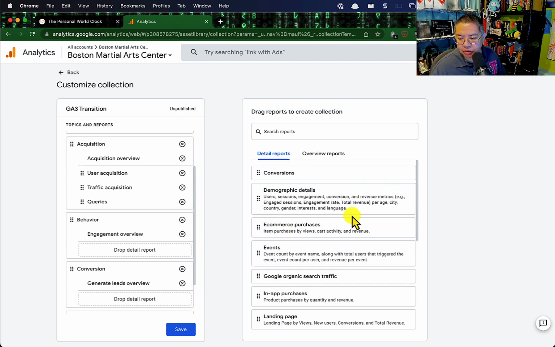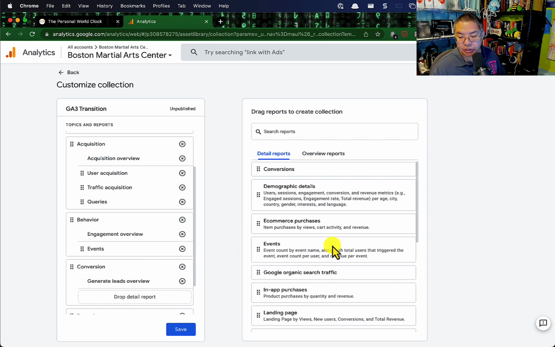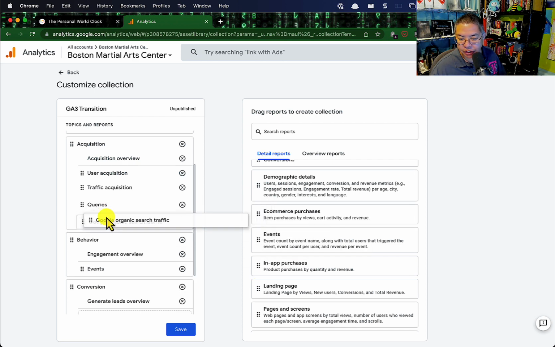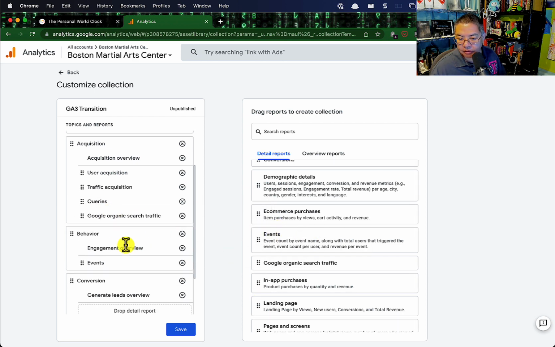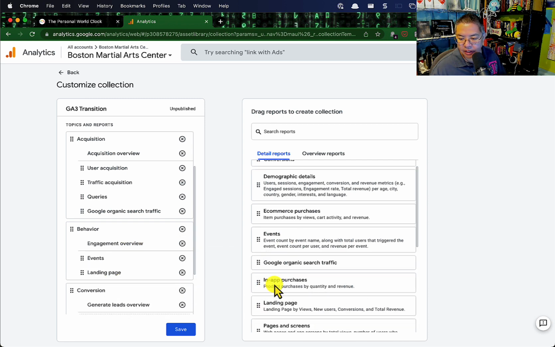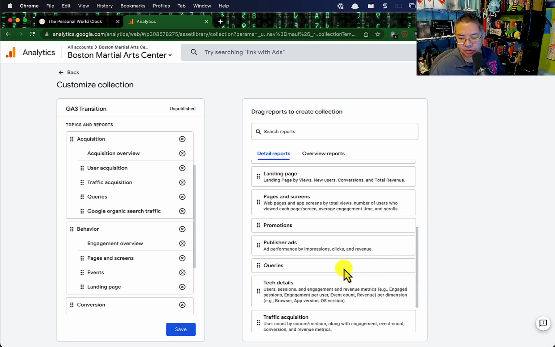So let's go to behaviors. We're going to add in events, which is the new standard type of measurement. Let's go ahead and put organic search traffic in acquisition. We'll put landing pages in here. We'll put pages and screens at the top because that's what people really remember.